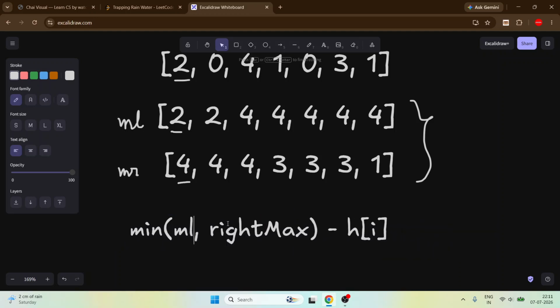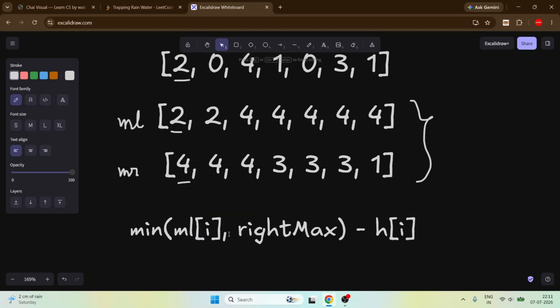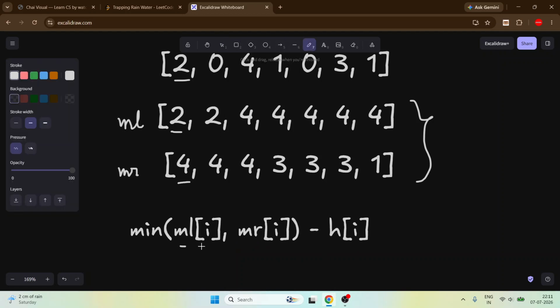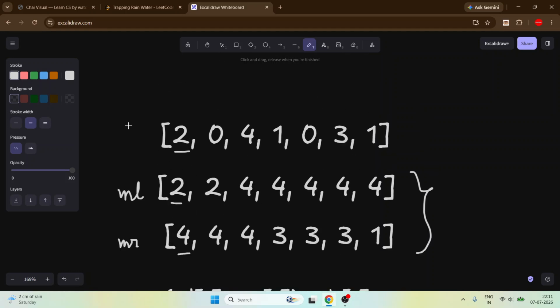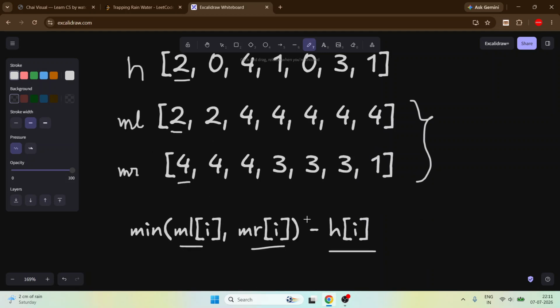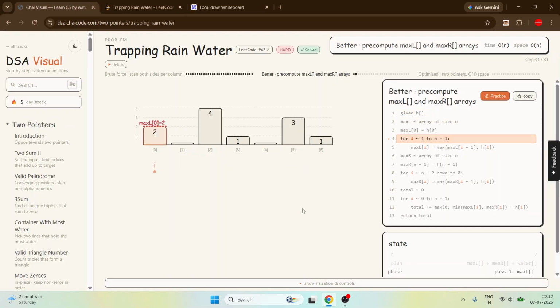For every index, this should be the case: maximum right of i. We got our maximum left and maximum right. Take the minimum of them, and subtract the height at the index. This is the same formula, we just use two arrays. One is similar to a prefix, another one is similar to a suffix, just to take all the maximum values. So first let's visualize it.